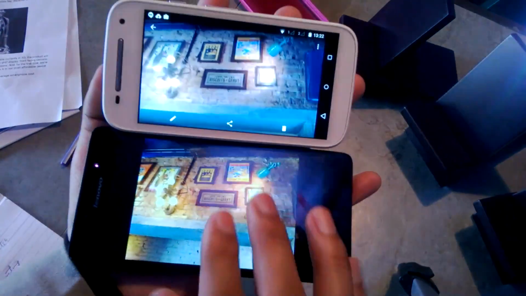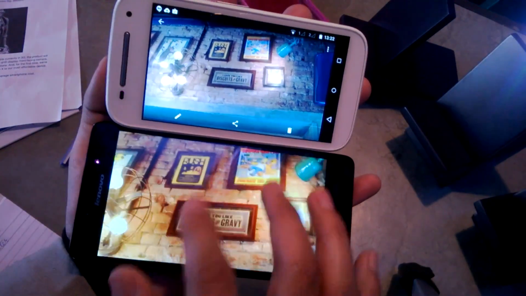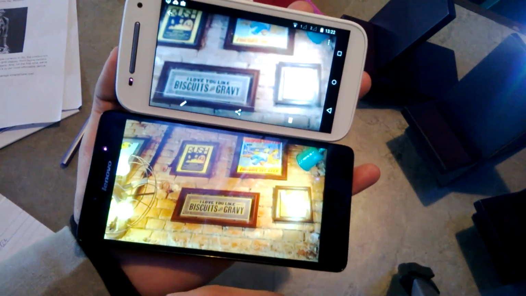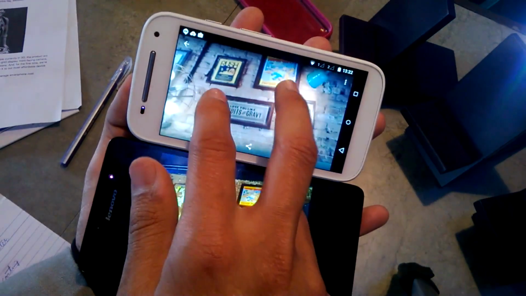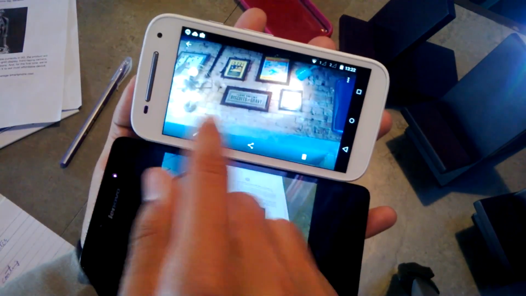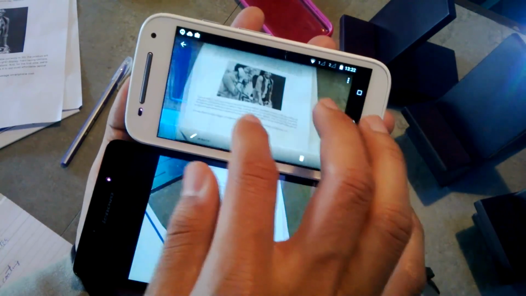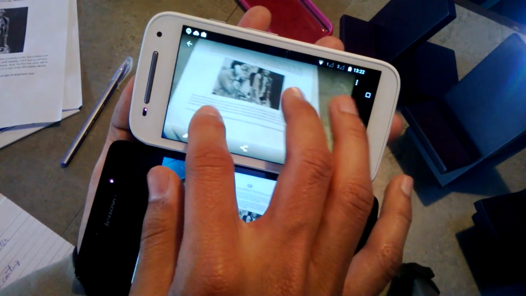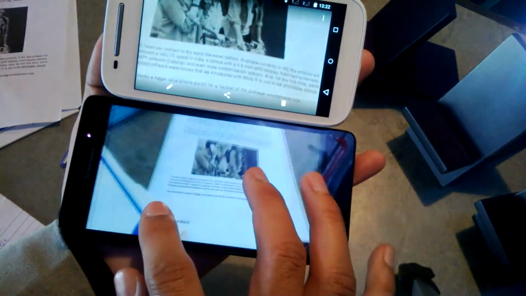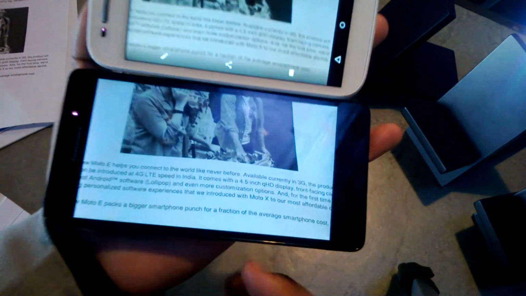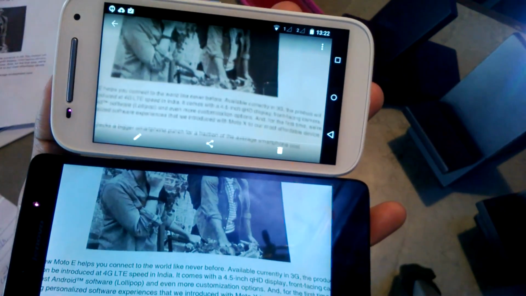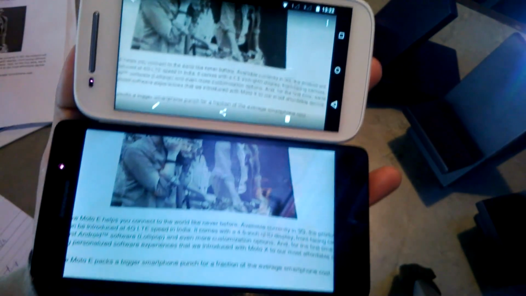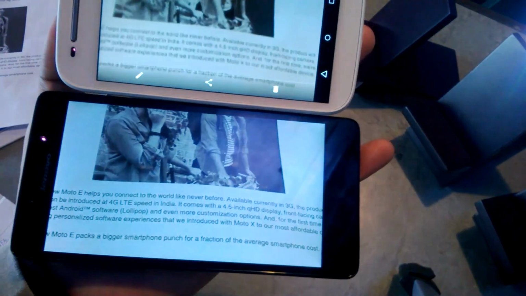So again, Lenovo A6000 is a better performer when it comes to the Moto E. You can see the colors and the clarity. Moving on to the text. See, I zoomed in on the text. It's not clearly visible on Moto E, while it's visible on the Lenovo A6000 handset.